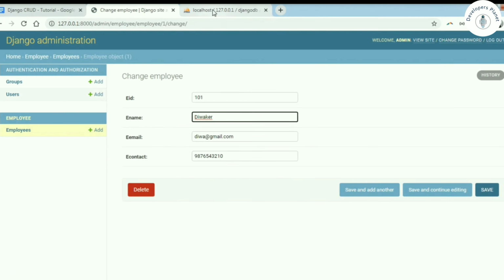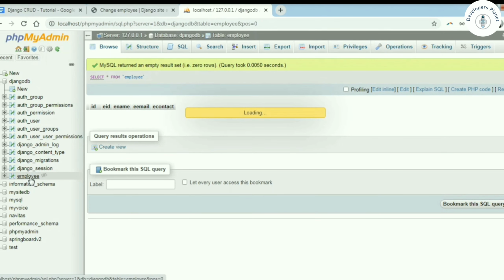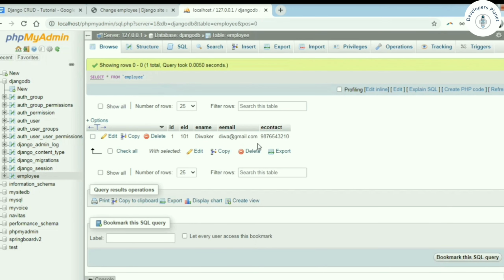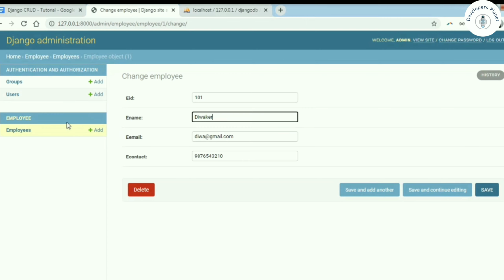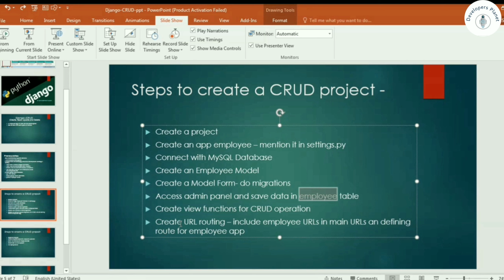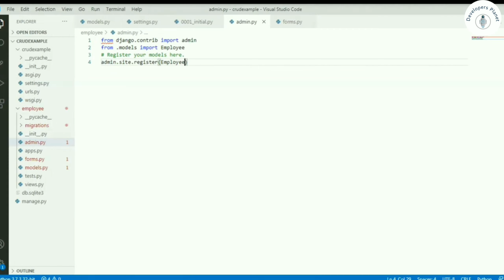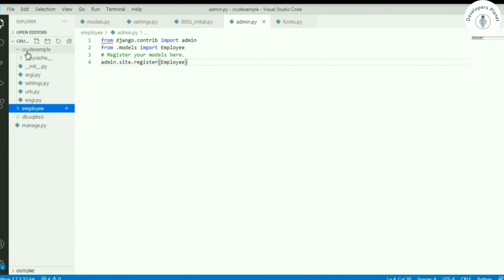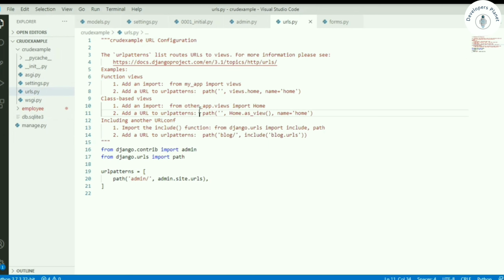We can delete, update, or anything from here. Let's refresh employee here in our database. Okay, yeah, so the data was entered successfully in the database. So this is the way we can directly add. So now create view functions for CRUD operations through the front end. We can do everything from admin, but not everyone is going to be the superuser. So we will create functions so that we can do it from the front end as well.